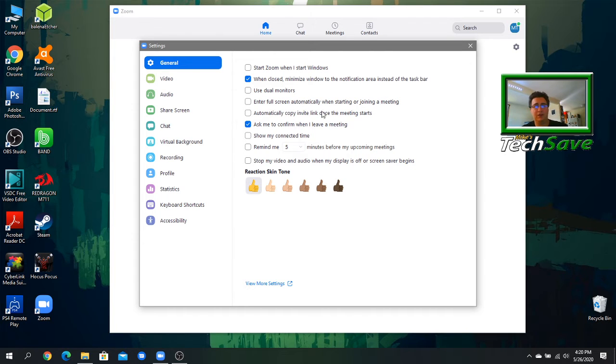Automatically copy an invite link. So what this means is once you start a meeting, Zoom will automatically copy the link, so you can just paste it to people however you want to send it to them, on Facebook, email, text, however. That feature, I would just say keep it off because it's very easy to get the link. You can just copy it from when you're in a meeting. And I showed you guys that also in one of my first videos.